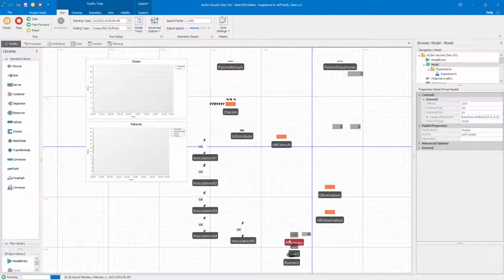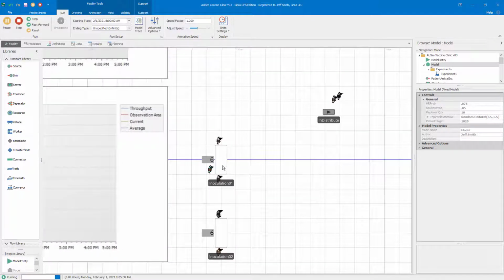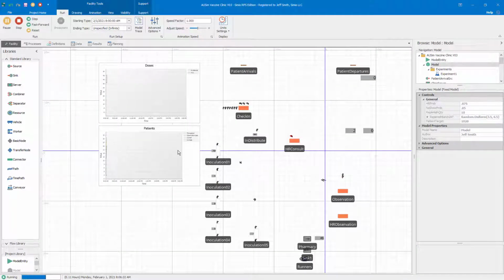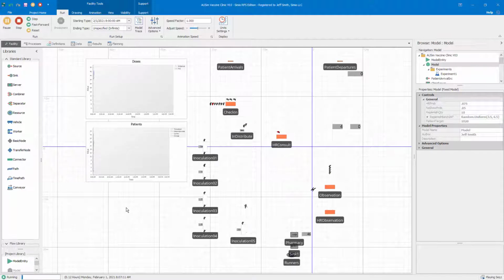We also have a pharmacy operation here, and so you'll see the pharmacy is delivering vaccine baskets to the individual inoculation station. So you can see that's the runner right there, and just delivered 10 units. So you watch the model run just a little bit. Let me just sort of set the animation sequence and just talk about what else is going on.